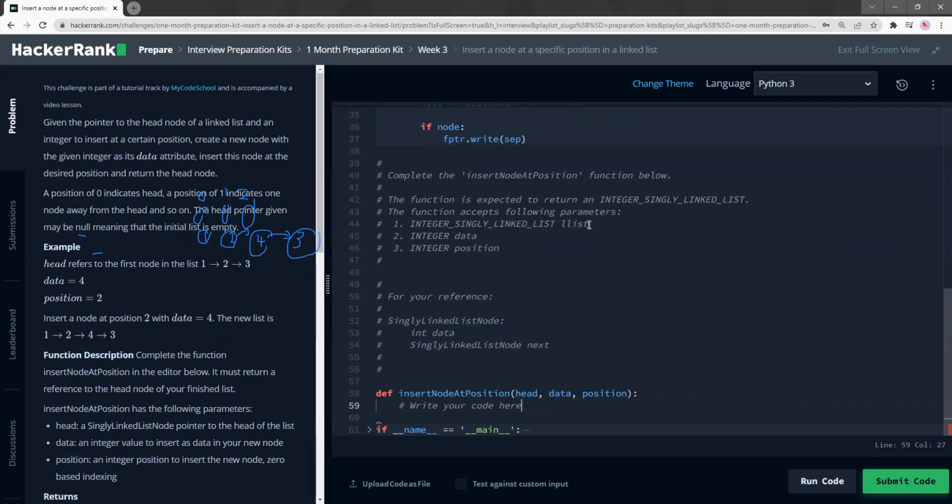So one thing that we need to take note of over here is there are two possibilities. Let's say we have a linked list like this, 1, 2, 3. And if they say position 0, that means the first item. We need to create a node, whatever node, like let's say 4, and then point it to this and we are done. There's nothing else that we need to do.